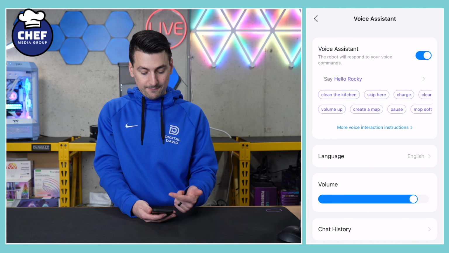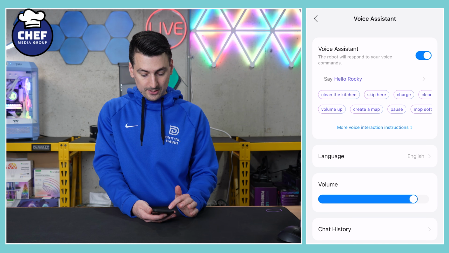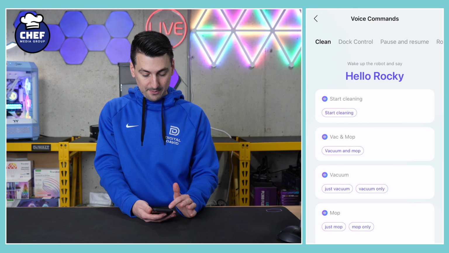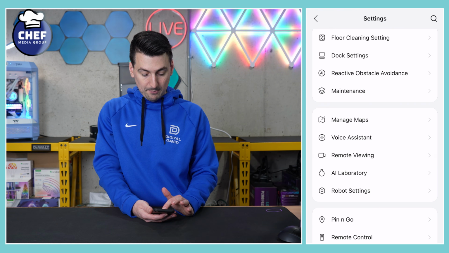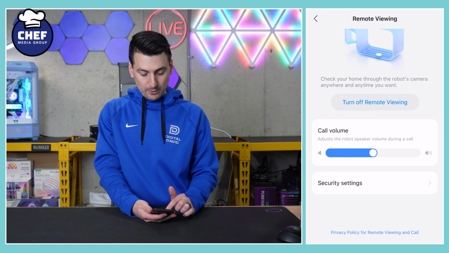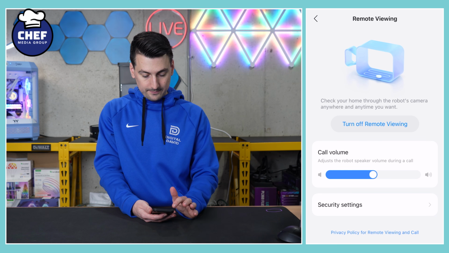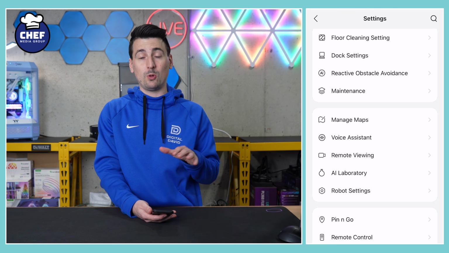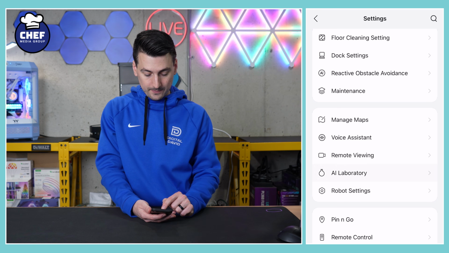Voice assistant settings, if you want to use the voice assistant, you can toggle it on or off, adjust the volume, change the language, view the chat history. And we have all the commands here that you can browse. Remote viewing, so this is your remote viewing settings to enable it. This does have live video monitoring where you can patrol around the house, which is really cool.